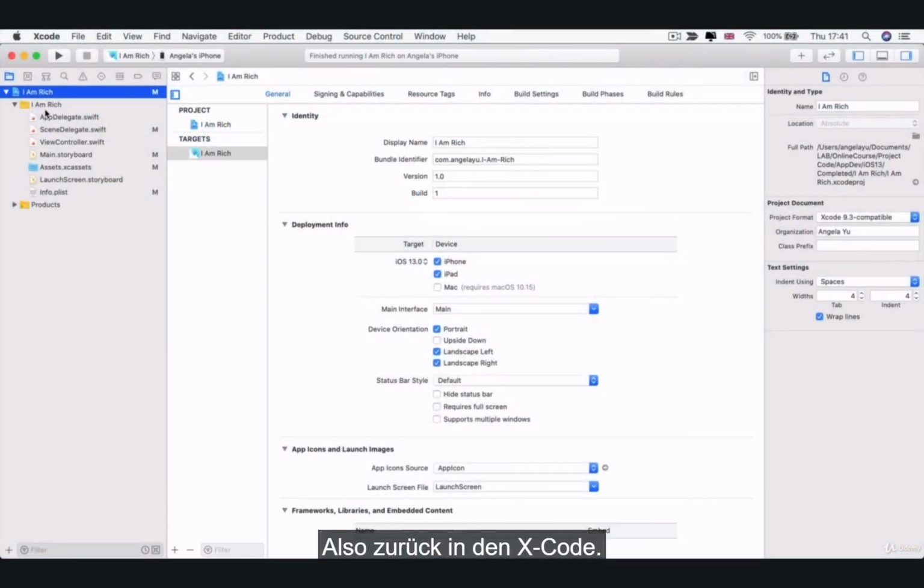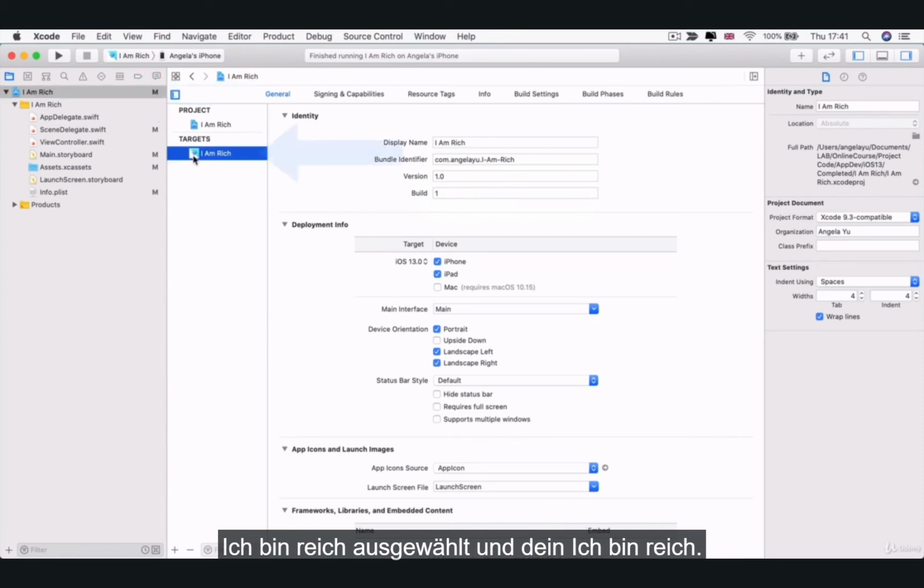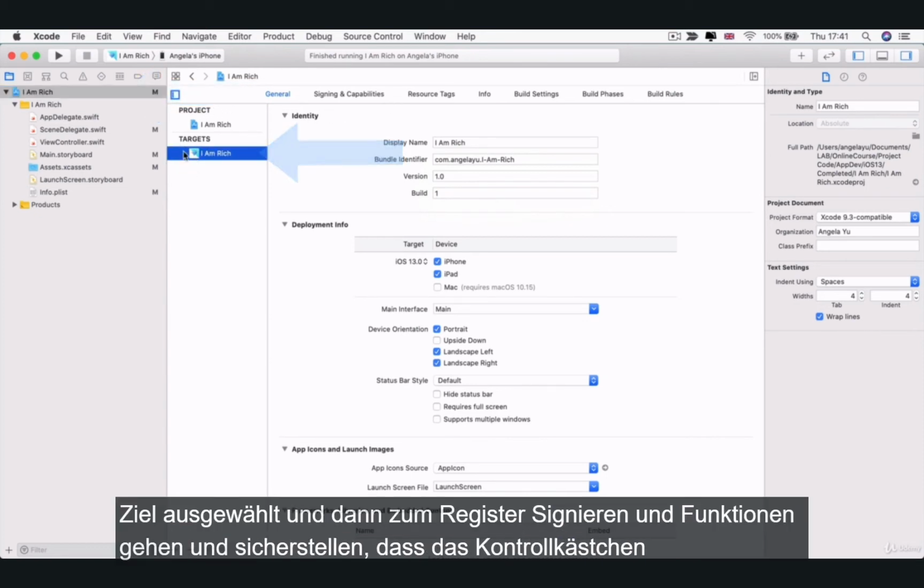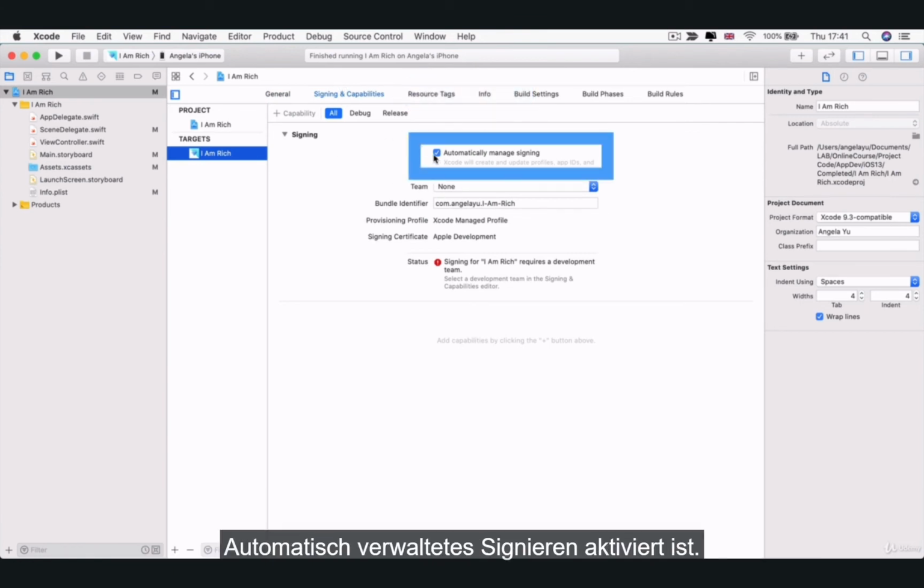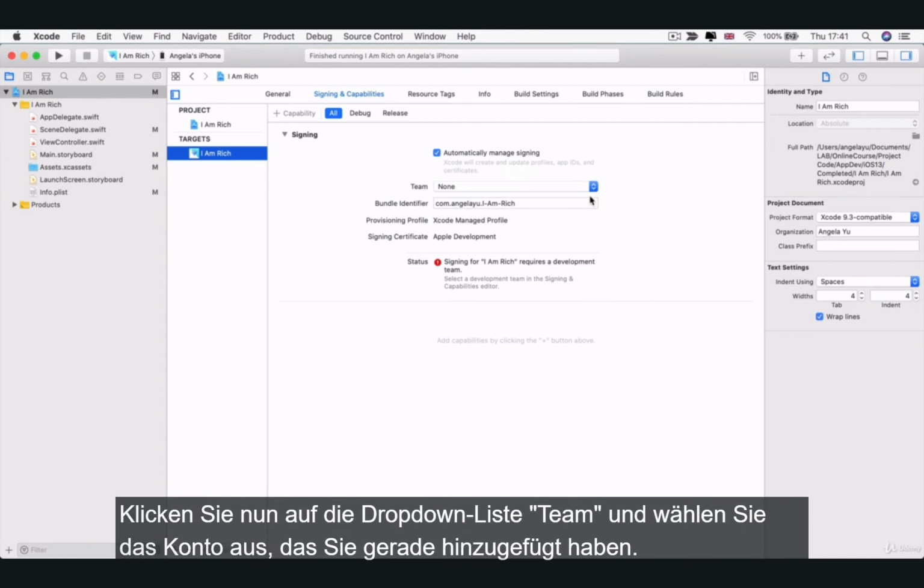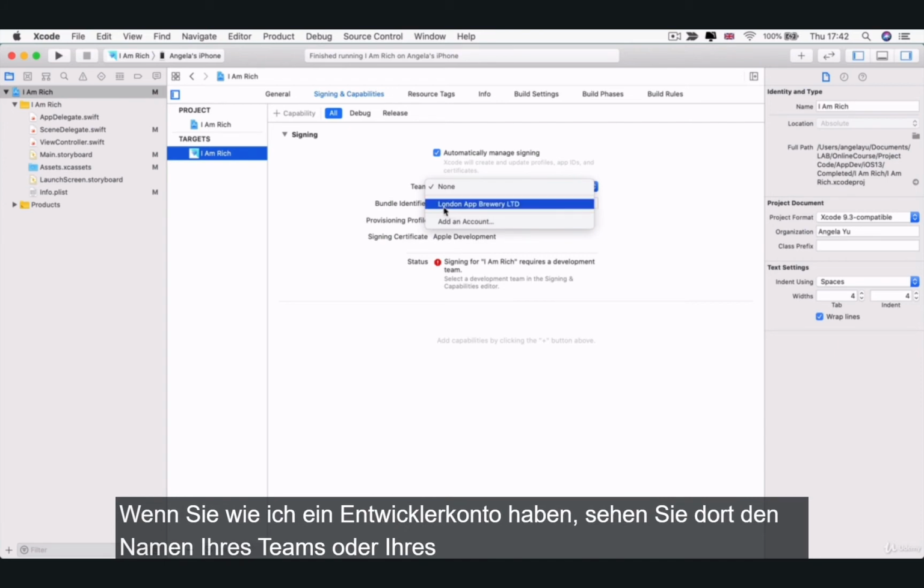So back inside Xcode, make sure that you've got your project IamRich selected and your IamRich target selected, and then head over to the Signing and Capabilities tab and make sure that the automatically managed signing checkbox is checked. Now click on the team drop-down list and then select the account that you've added just now, or if you have a developer account like I do, then you'll see your team's name or your company name in there.